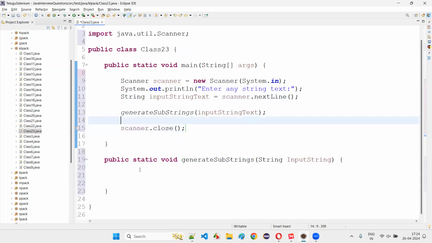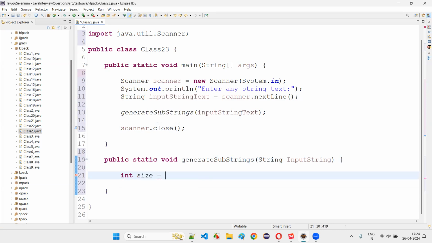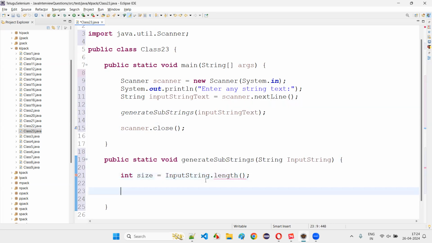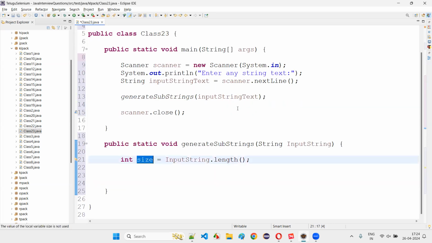Now see what is going to happen. This is the actual string text. First, we have to find the size of the string. int size is equal to inputString.length(), the predefined method of the String class, which will find the size of the string.